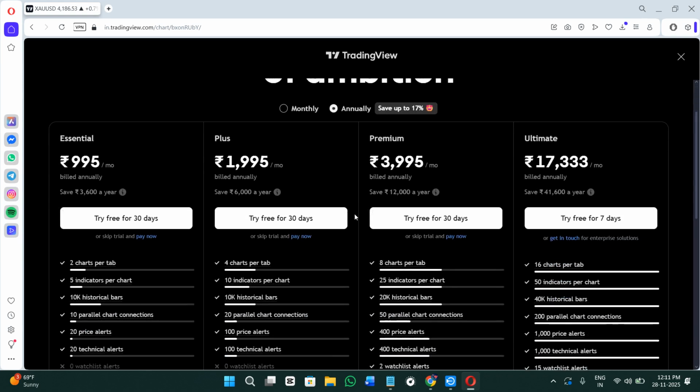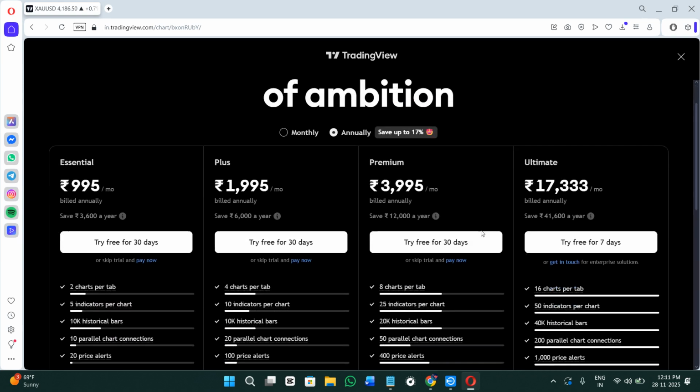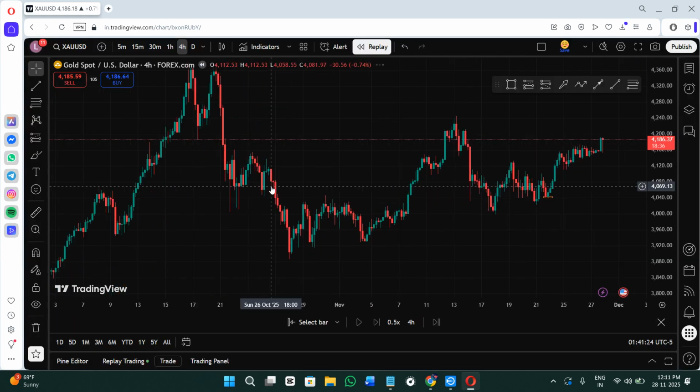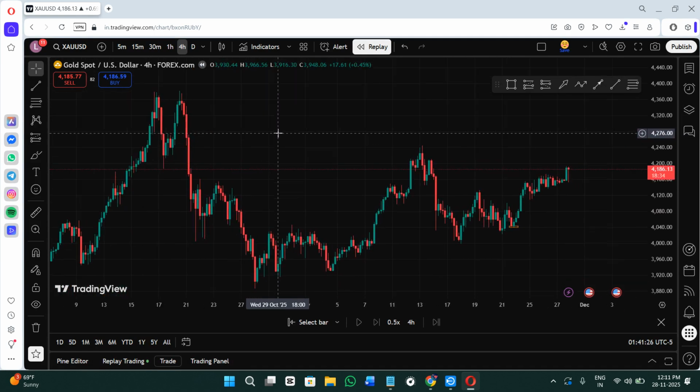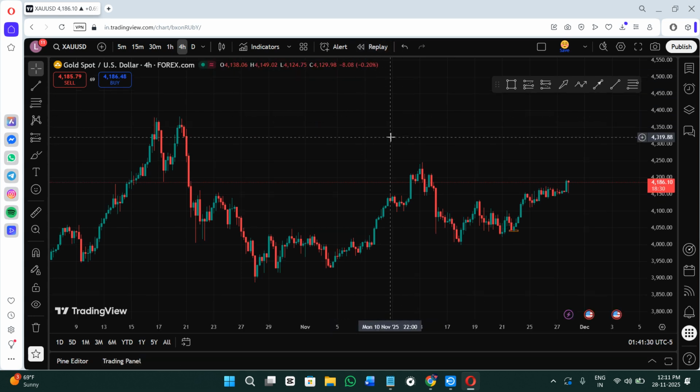So here, if you are interested, simply click on the option of 30-day for free, then select your subscription, whether it is a monthly subscription or annual. After that, click on try for free, provide your billing details, press next. On the next page, simply just provide your payment related details and conclude your payment. After basically 29 days, you can cancel it if you are done testing your strategy, and this way you will be able to use the bar replay feature on TradingView absolutely for free.